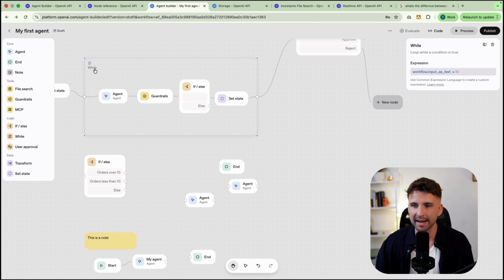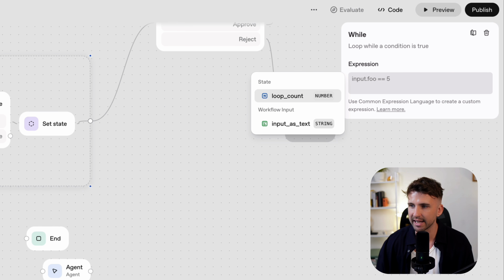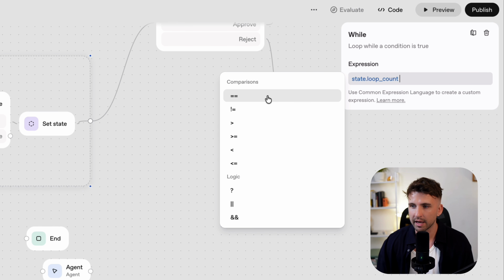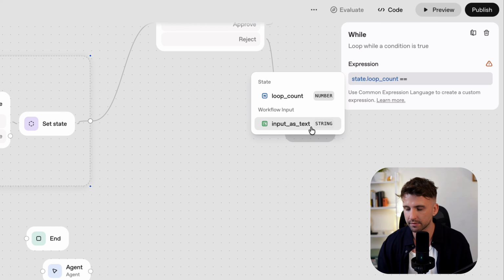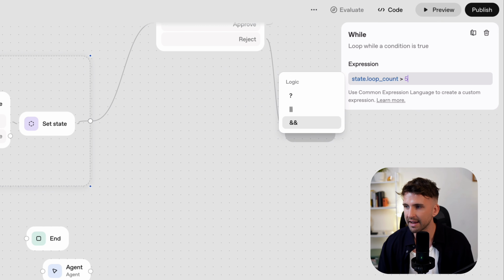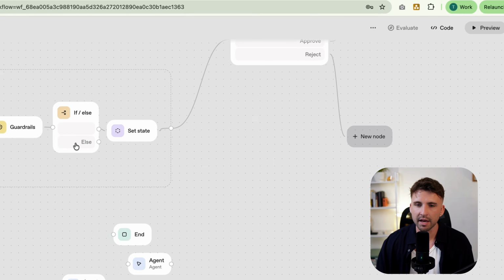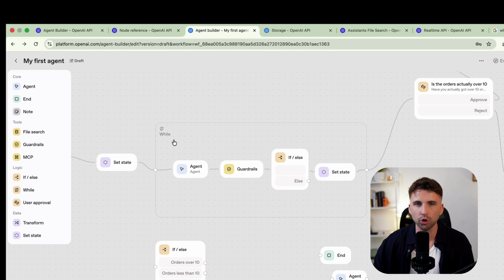Now, if I go back into this while, let's say I change the condition now, and I go loop count is, for example, greater than 5. Okay, now when this loops 5 times, because now the state will be 5, and if I click in the while, the state loop count will now be greater than 5. If it's greater than 5, it will continue the workflow because no longer is the condition or the state actually relevant. I know that might be difficult to get your head around, and you can use this set state across multiple things.